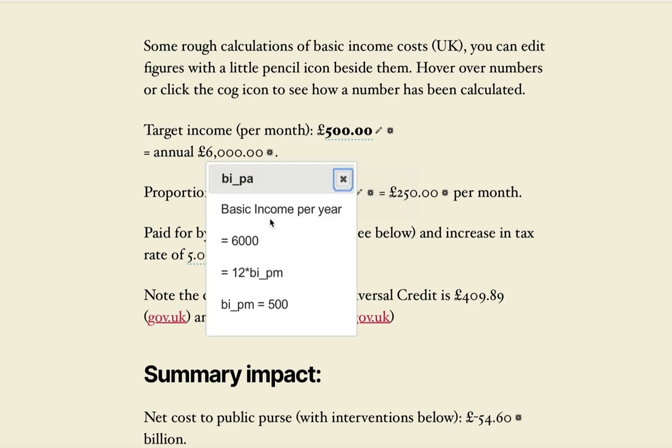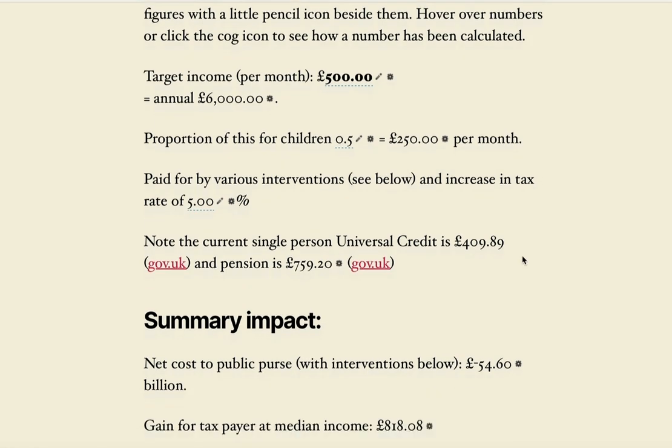And furthermore, if I look at that in detail, I can see exactly how it was derived from the basic income per month. This can be applied actually to tables as well.